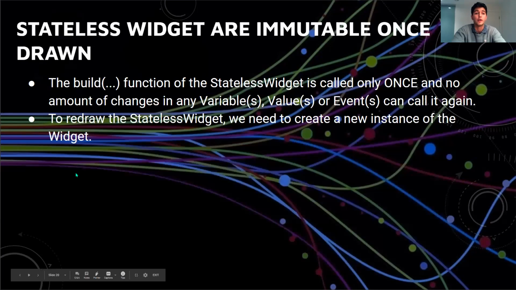They're immutable once drawn. So what does this mean? It means that if I enter my name or my email into a sign-in form and it's a stateless widget, you won't see my name because it's stateless. It won't show anything different than what loaded the first time. So in that case, you would need a stateful widget.